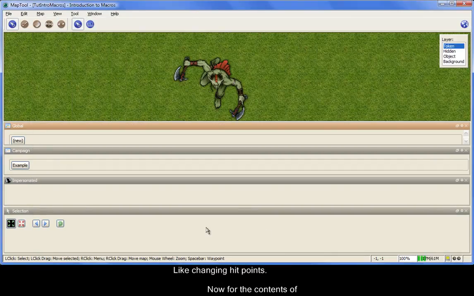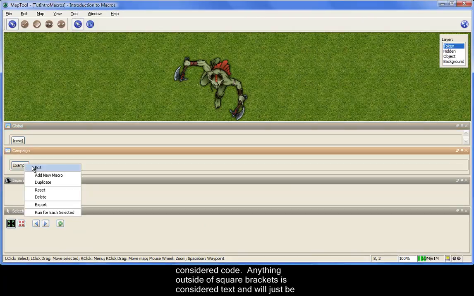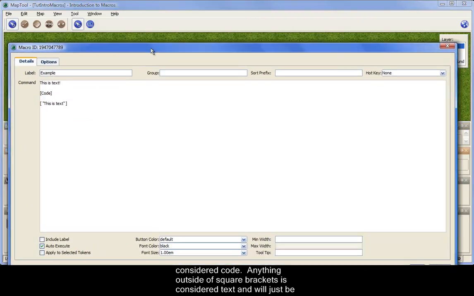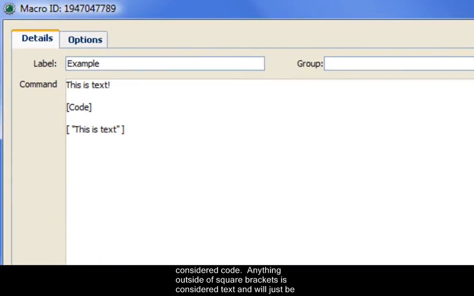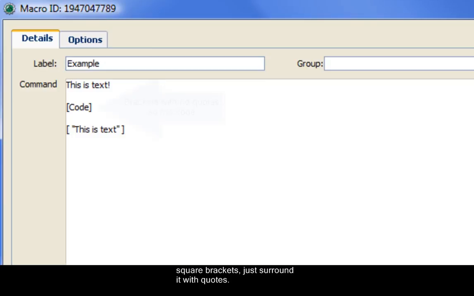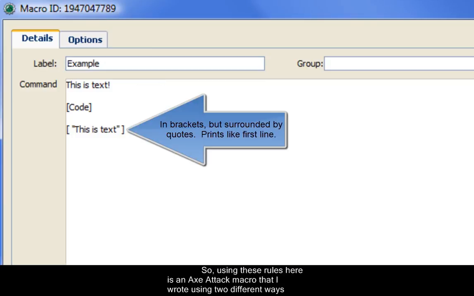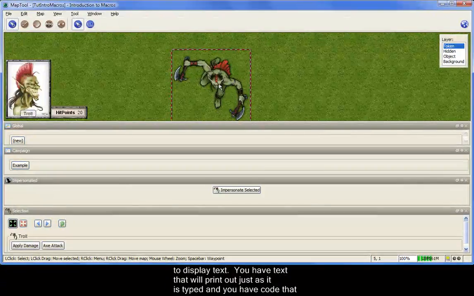Now for the contents of your macro. The biggest rule you need to know is what is considered text and what is considered code. Anything outside of the square brackets is considered text and will just be printed in the chat window. If you want text to be printed to the chat window from inside the square brackets, just surround it with quotes. So using these rules, here's an axe attack macro that I wrote using two different ways to display text.